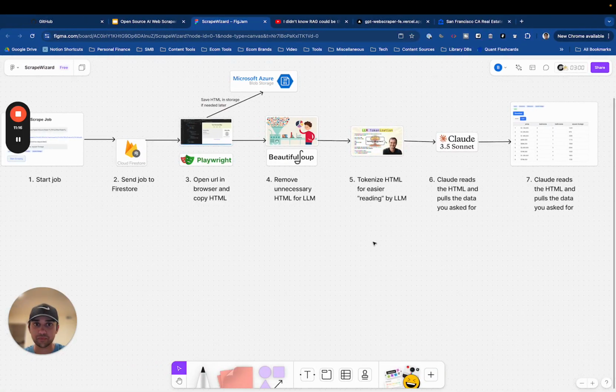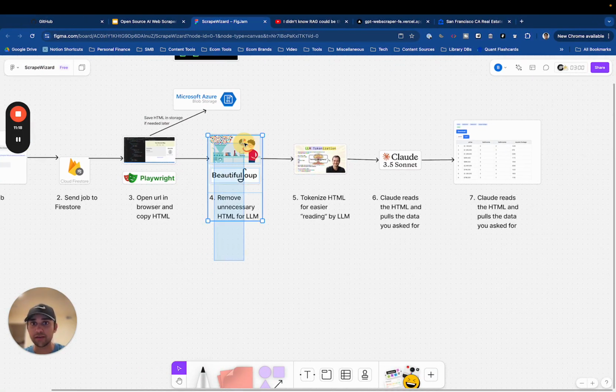So we cleaned it, we tokenized the information, and now we actually need to send it to Sonnet with the prompt to pull the data that we need. That way we can send it in the format that we need, the CSV or the JSON, to the front end. And that's what we're going to talk about in the next step.